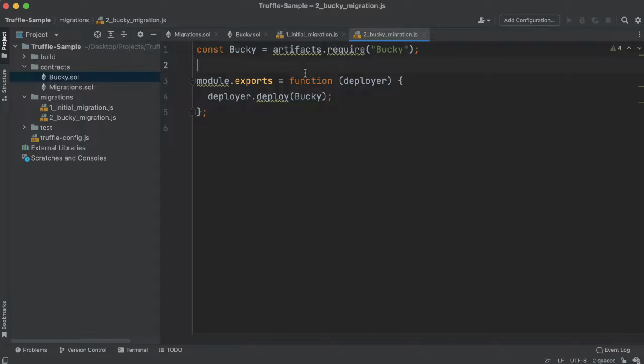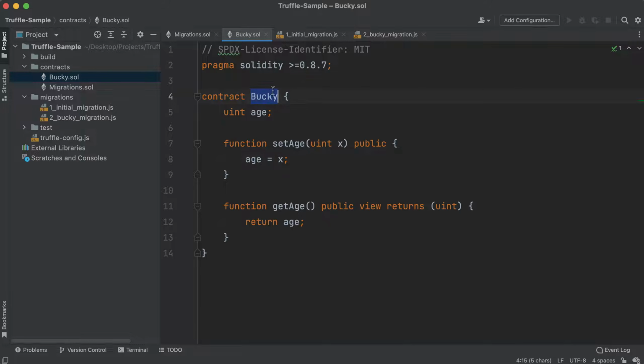Now, another thing that I want to point out that differs from Node or JavaScript is that this value that we pass in as artifacts.require is not the name of the source file. So even though we have a contract file named bucky.sol, this is actually the keyword signifying the contract's name right here. Now, why do I make this differentiation? Why is it even important at all?